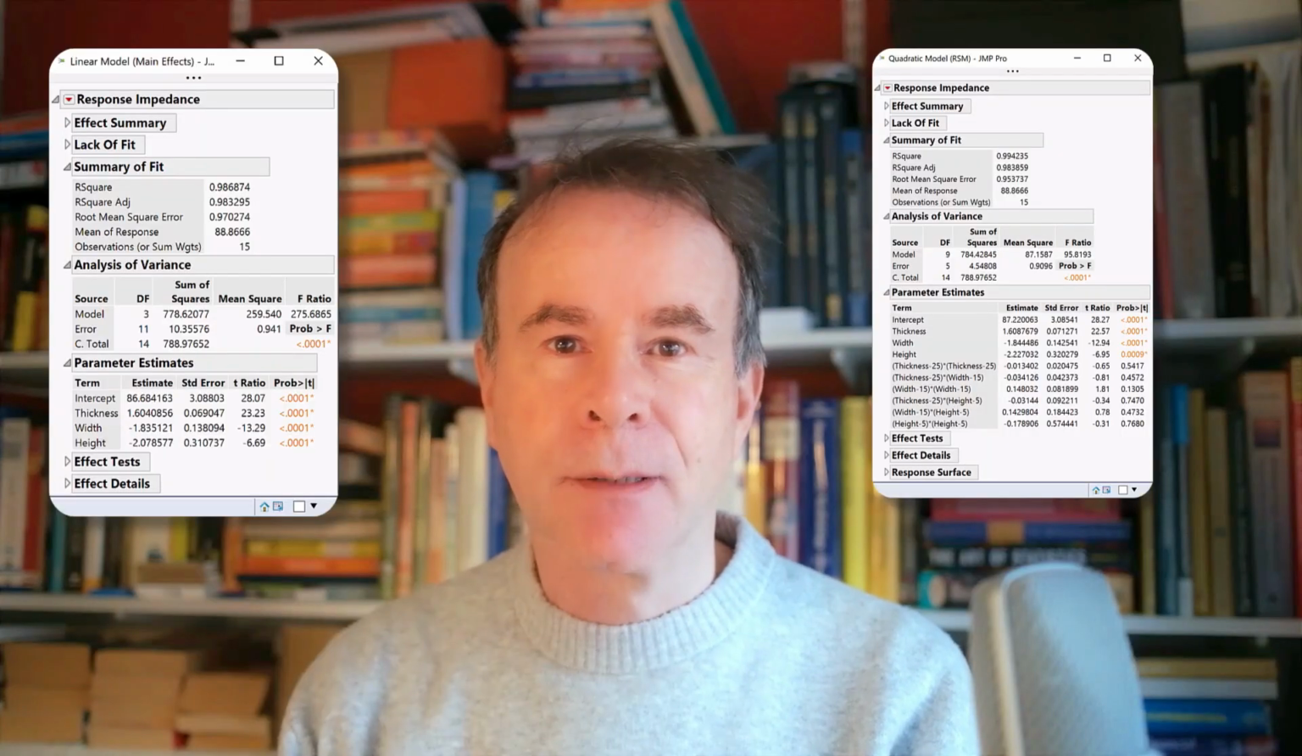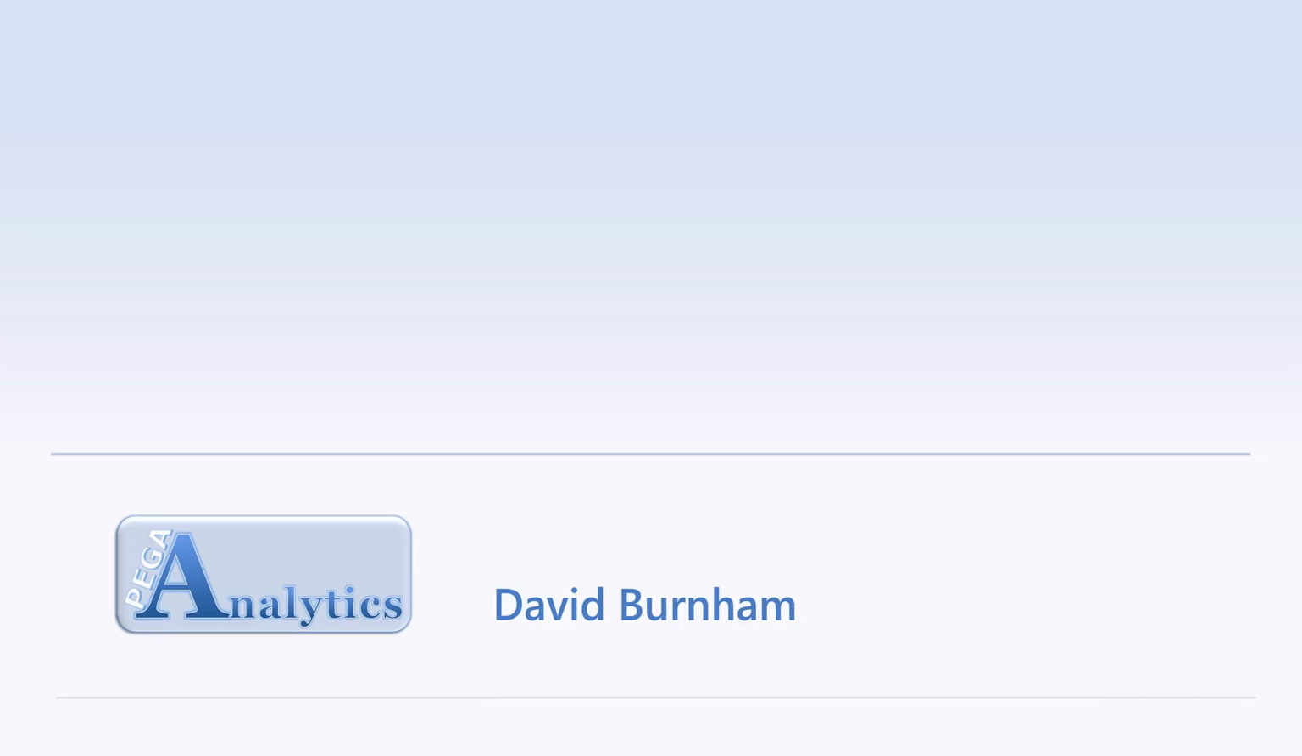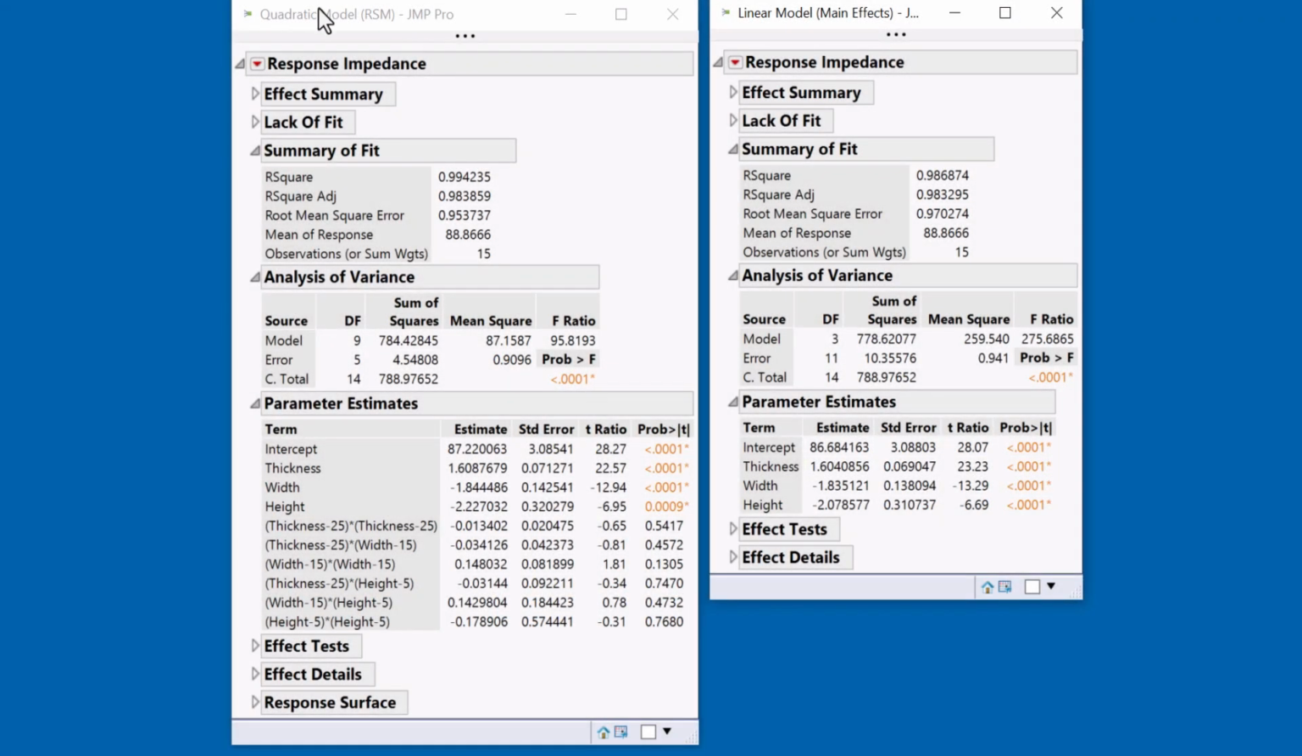I have two models. Which one should I choose? The model on the left is a quadratic model or a response surface model. So it contains main effects, two-factor interactions, and quadratic terms. The model on the right is a linear model, so it just contains the main effects. The question I want to ask is which model should I select?